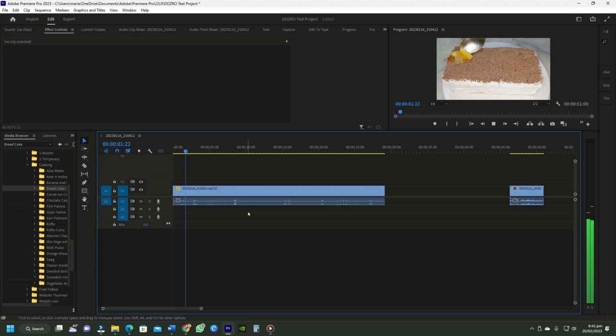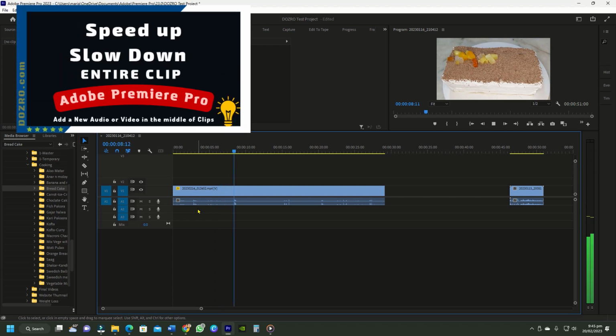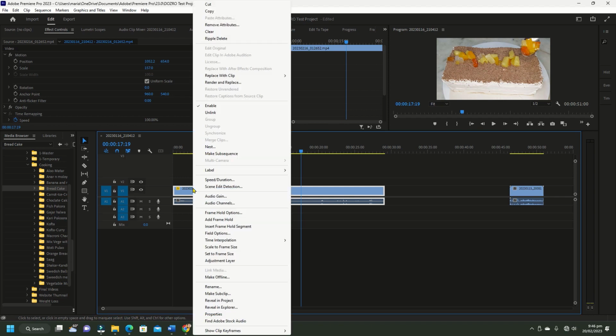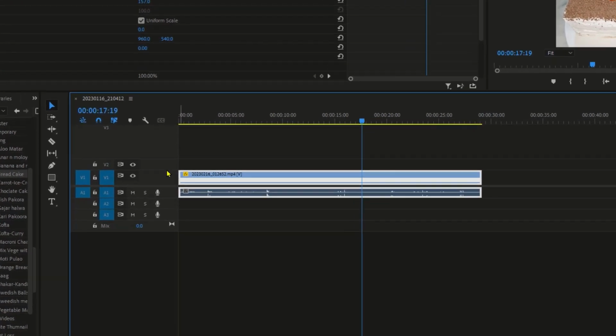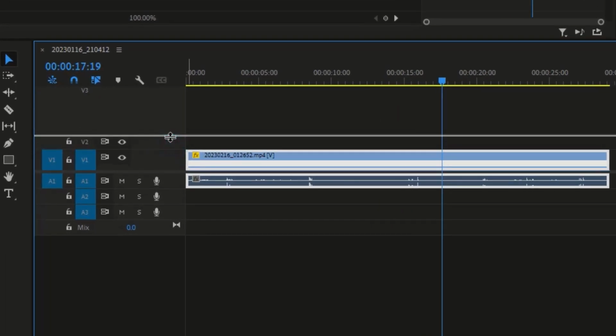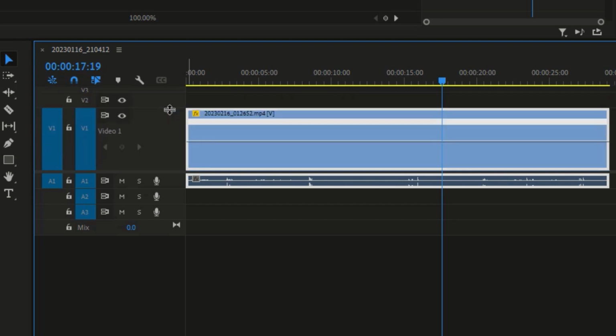In this quick tutorial, I will speed up and slow down only a part of this video clip. To change speed of the whole clip, watch this video. Right-click the clip, select Show Clip Keyframes, then hover over Time Remapping and click on Speed. Bring mouse cursor over the line and drag up to zoom in the clip track to display more options.